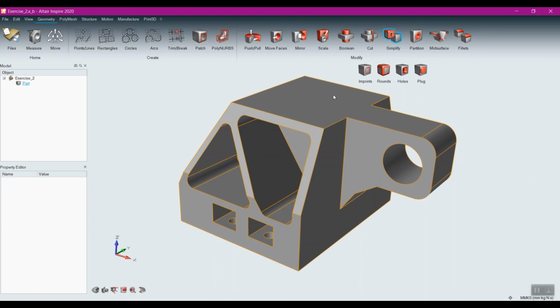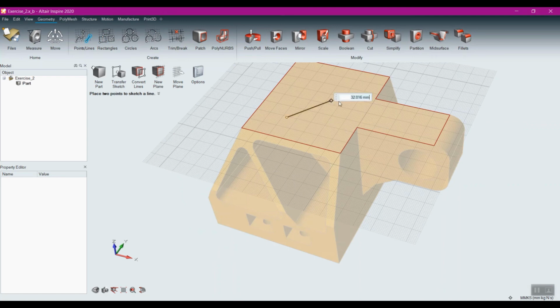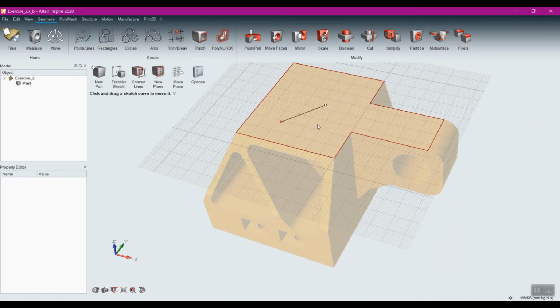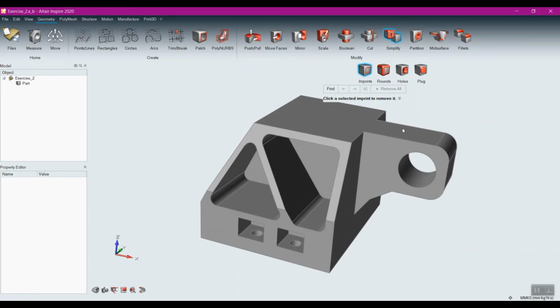Imprints are a way of removing, say, scratches off of a part. So if I come here to my line, and I'll just draw a line on that part right there and get out of here. If I come here to simplify imprints, you see it highlights that, and if I click remove all, that goes away. So if you have lines on your parts, you need to just get rid of them.